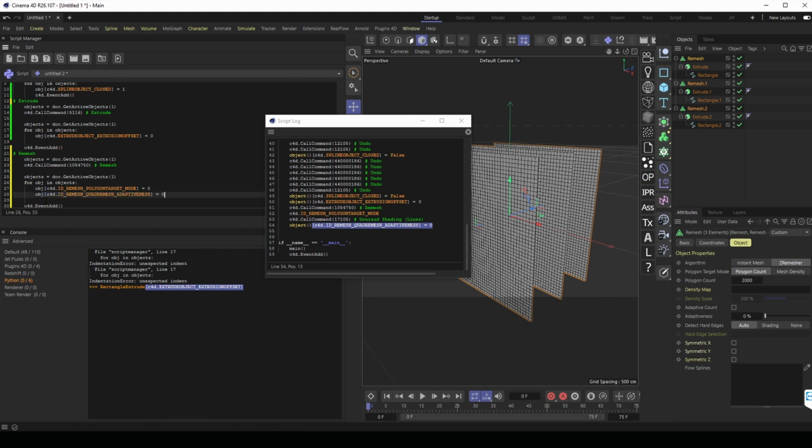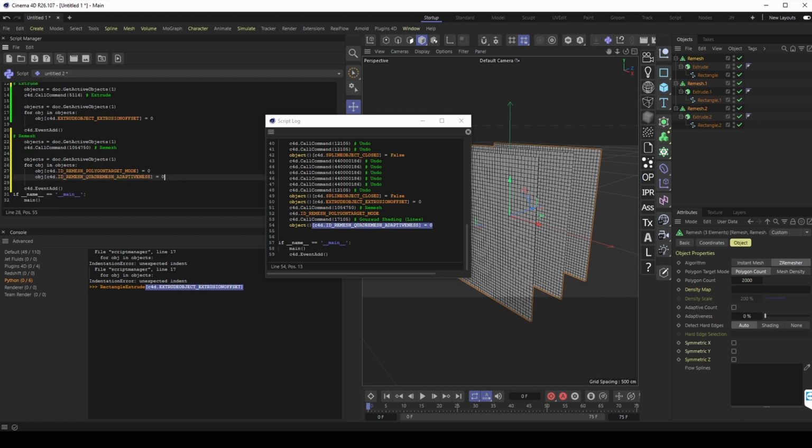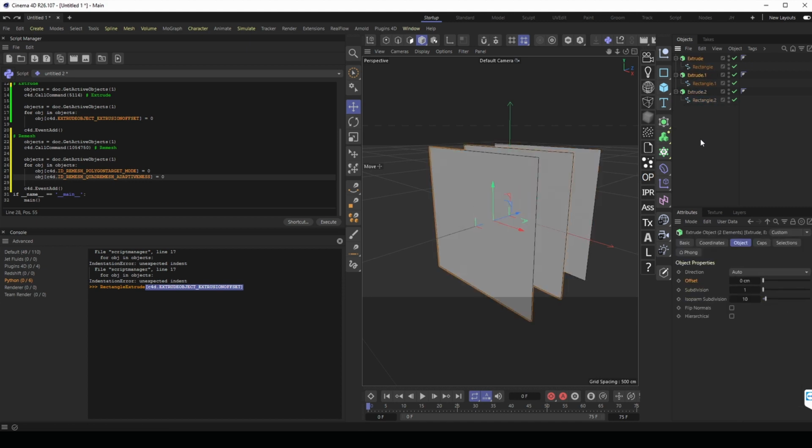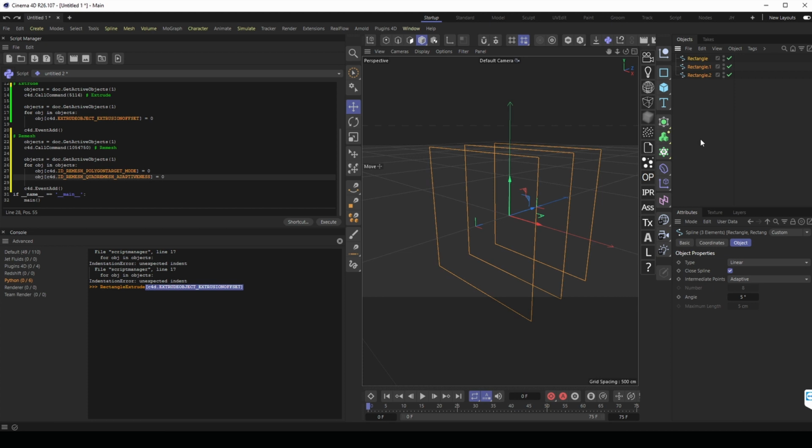So I can copy that from the script log 2 and keep the object. And then there are going to be an event add saying to Cinema 4D, I'm done with this script. So if anybody knows how to be a bit more efficient with my code, write that to me. But this is working for me now.